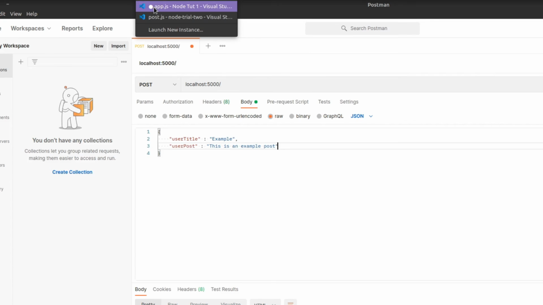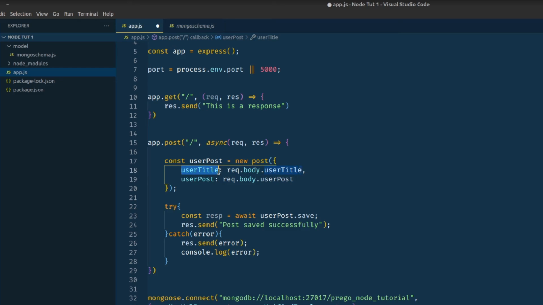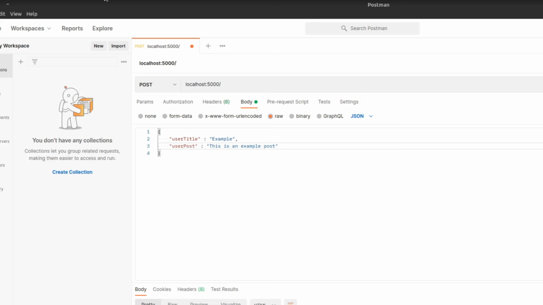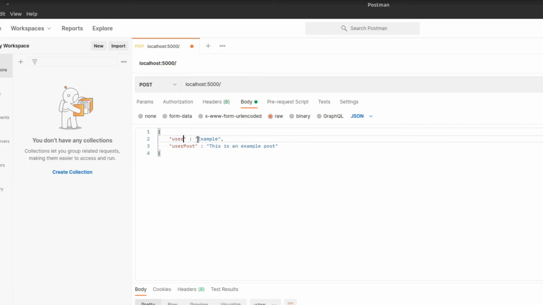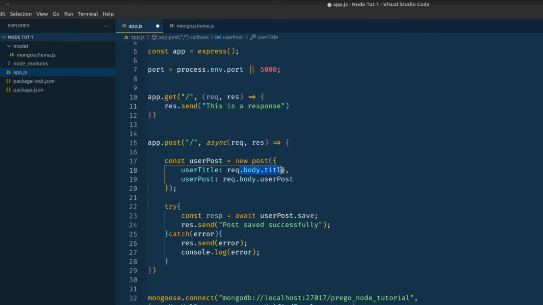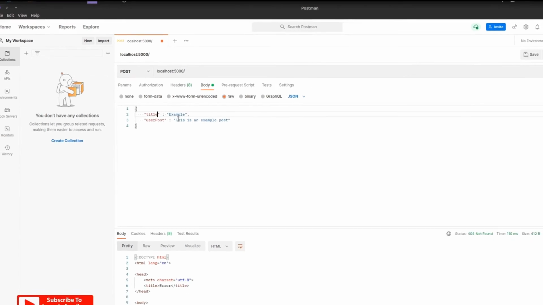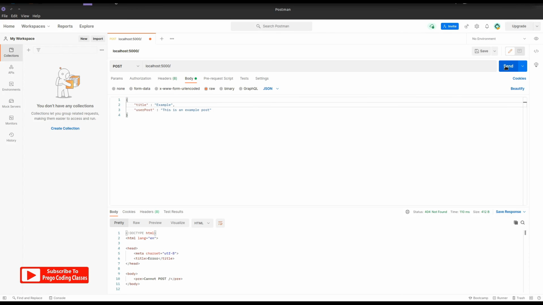So what we are providing in the body is whatever we have in the schema. We have the user title. Now for request.body.userTitle, the body should have this field inside, the way we are providing it here. If we change this to title, we need to change it to title as well. Whatever the body has, the thing we are getting from request.body should also be the same. So let it be title. Let's not change it, and it's example, and let's hit send. Let's see what happens.